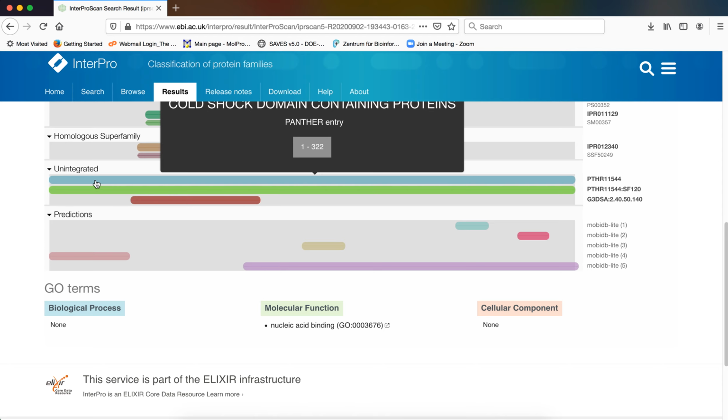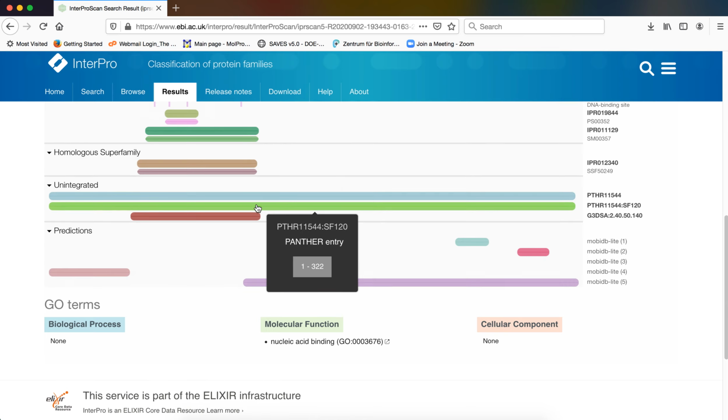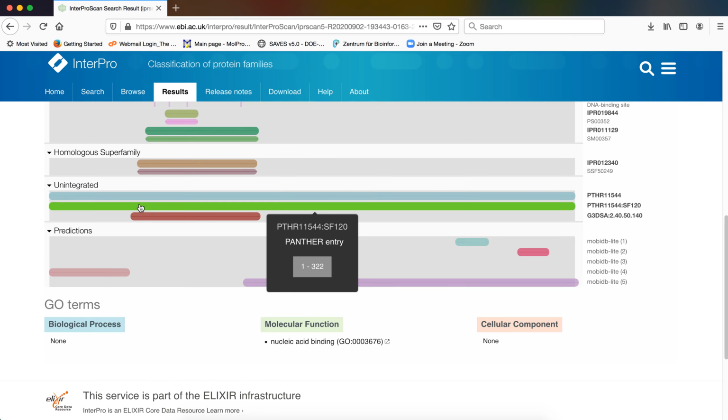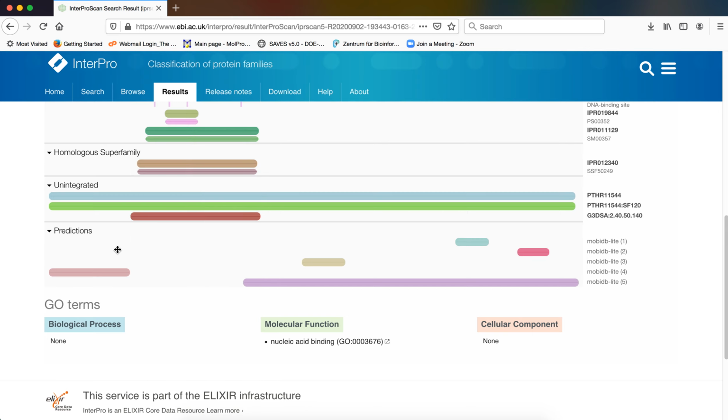Now apart from that, if you move down further, we will find that there are some other predictions. One of them is unintegrated. This is a result from your PANTHER database. As you can see here, it is written PANTHER entry. Cold shock domain containing proteins, this is a large family or group of proteins as it has been demarcated in PANTHER. Then comes a single PANTHER entry, CATH entry, and so on and so forth. So these are unintegrated entries which are probably conserved. It may not be conserved. It may be an integration of multiple information taken together. Of results is also important.